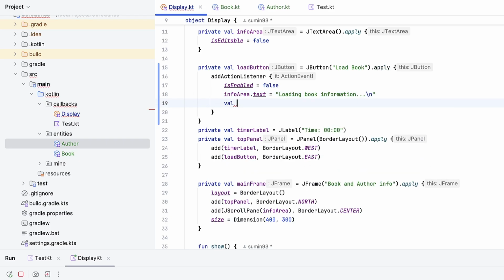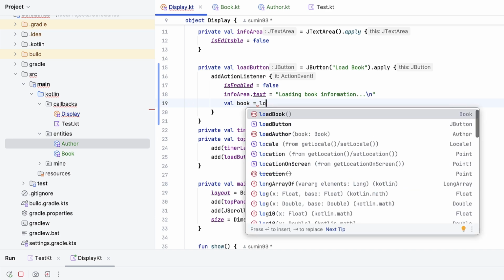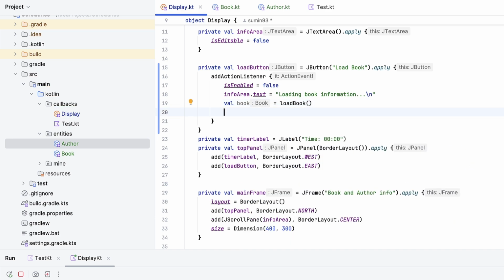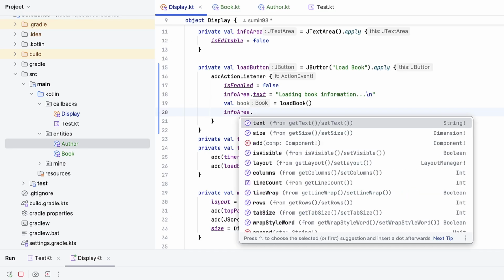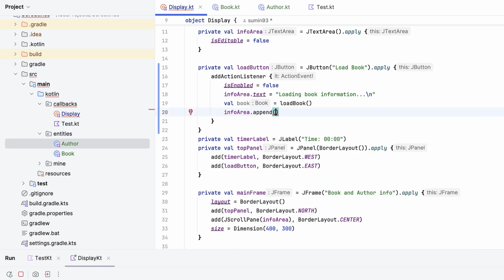After that, we start the loading itself. We get an instance of the class book by calling the function loadBook. After it's been loaded, we need to output all the information about this book into the text area. For this, we call the method append. We don't simply change the property text, since the old text needs to be preserved. This line must remain, and the next one should be added. Here we output the book title.